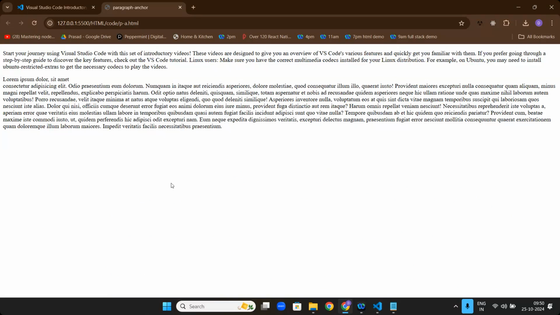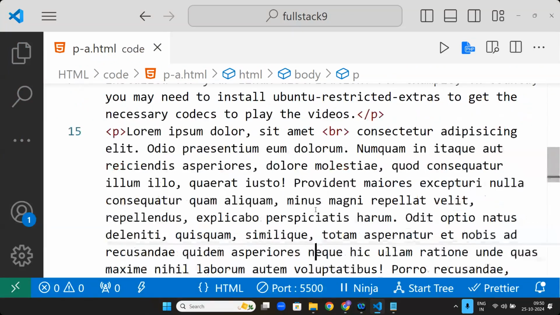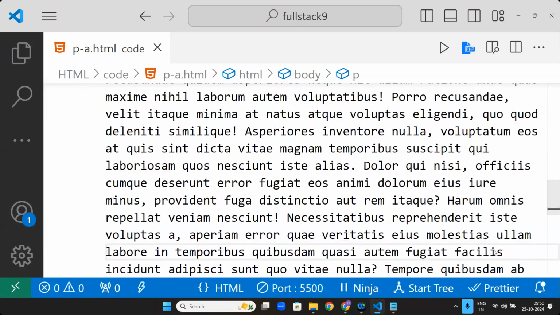Any doubts, ma? Online, someone named Samiksha asked a question: do all tags automatically create a new line? No. There are some elements called block elements and some called inline elements. Some will create a new line, some will not. I will tell you the difference, don't worry. We will discuss that in detail.